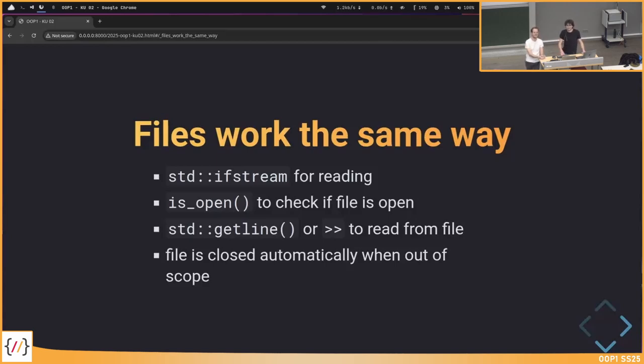Because of a destructor? Yes, exactly. Due to a destructor, this functionality can be implemented such that when the file object runs out of scope, it automatically closes. This is really convenient in C++.